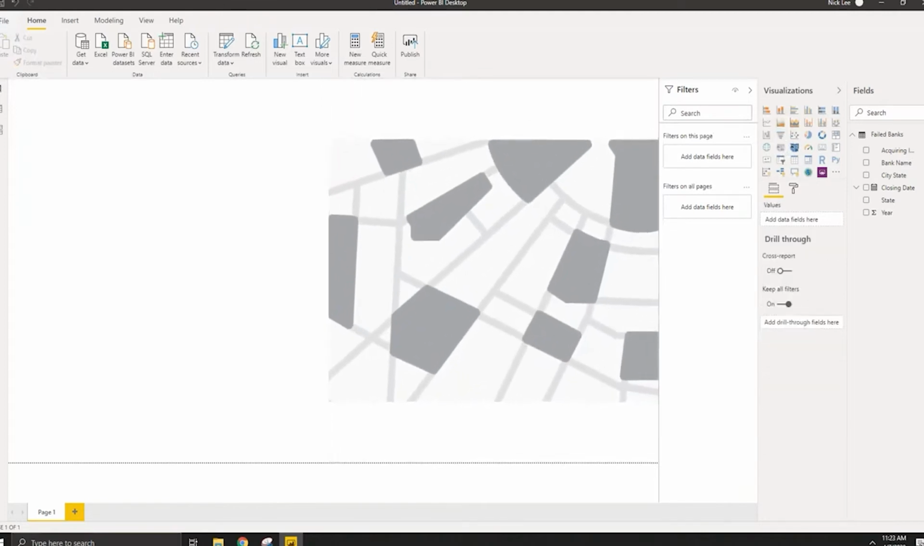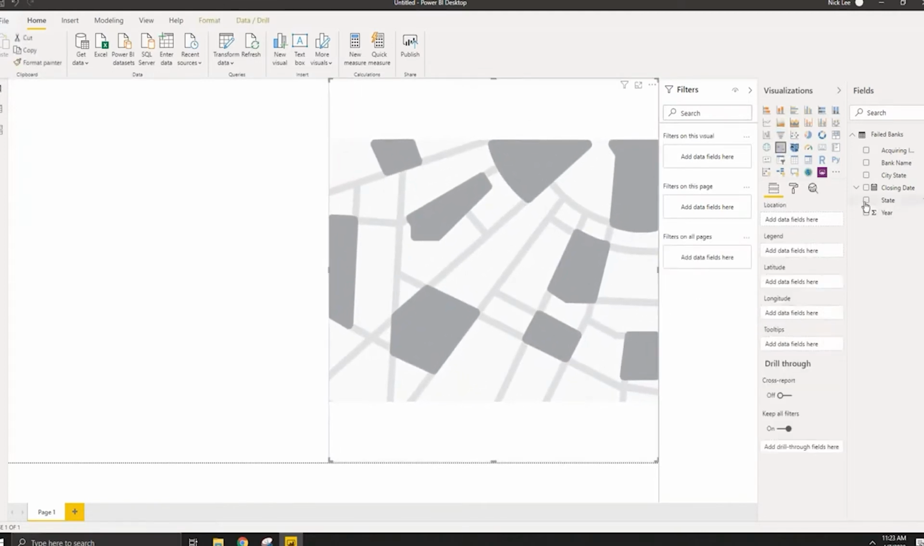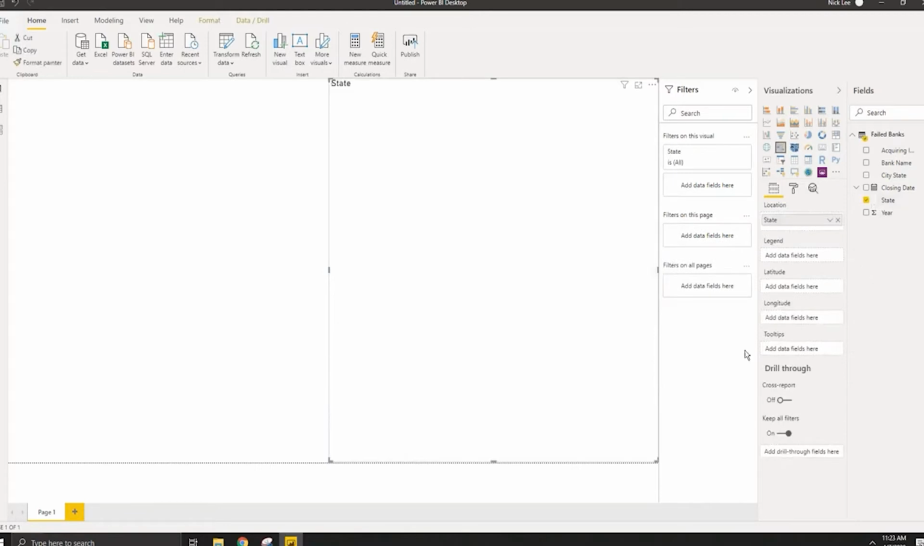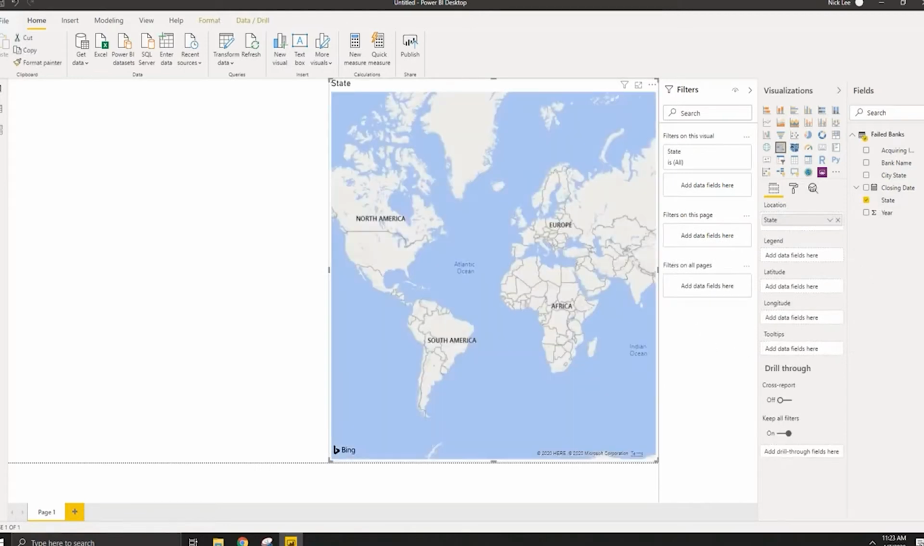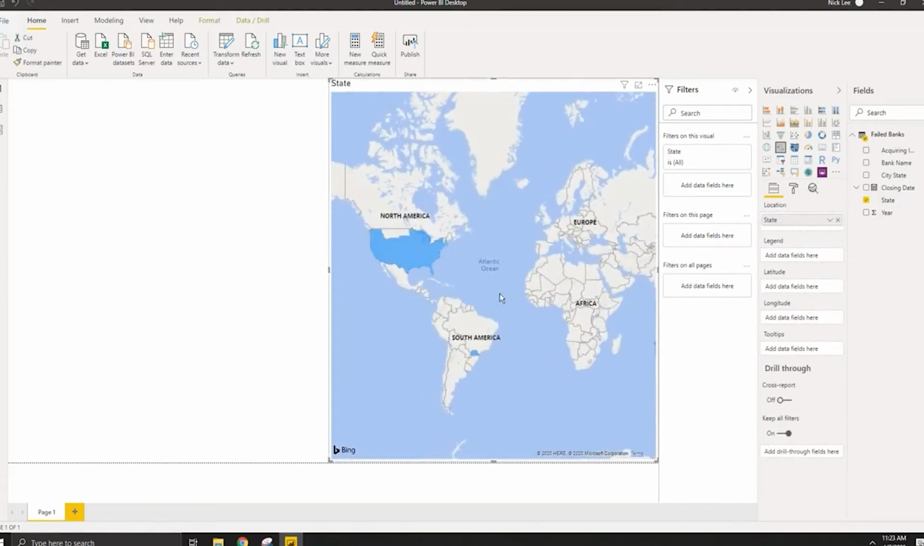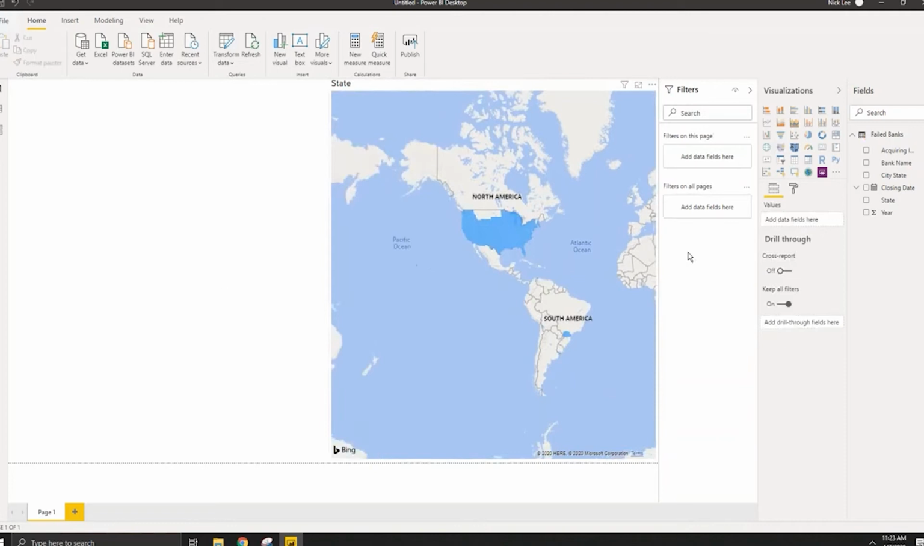So this map, we are going to look at state as our location. And then I'm going to create a measure here. I'm going to give you guys another little tip when you're working with your data model. One thing I could do is create a measure, but a measure has to be stored in a table.